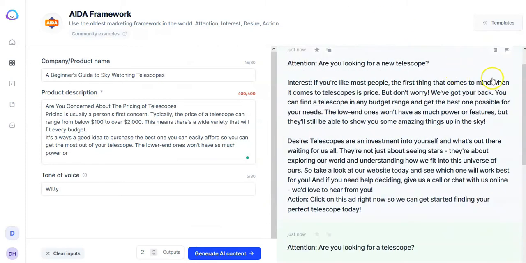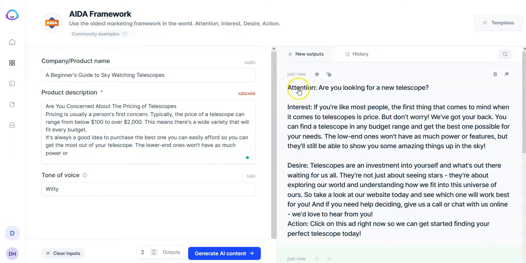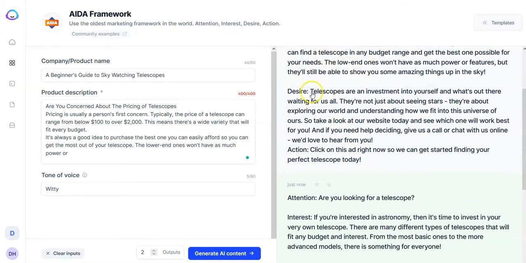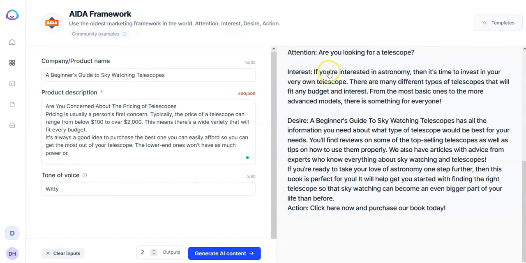So what it did was you can read through your attention: are you looking for a new telescope? Interest: if you're like most people, the first thing that comes to mind when it comes to telescopes is price. But don't worry, we've got your back. You can find a telescope in any budget range, get the best possible one, and so on. Desire: telescopes are an investment in yourself. Action: click on this ad right now, find your perfect telescope. If you're interested in astronomy, it's time to invest in your very own telescope.